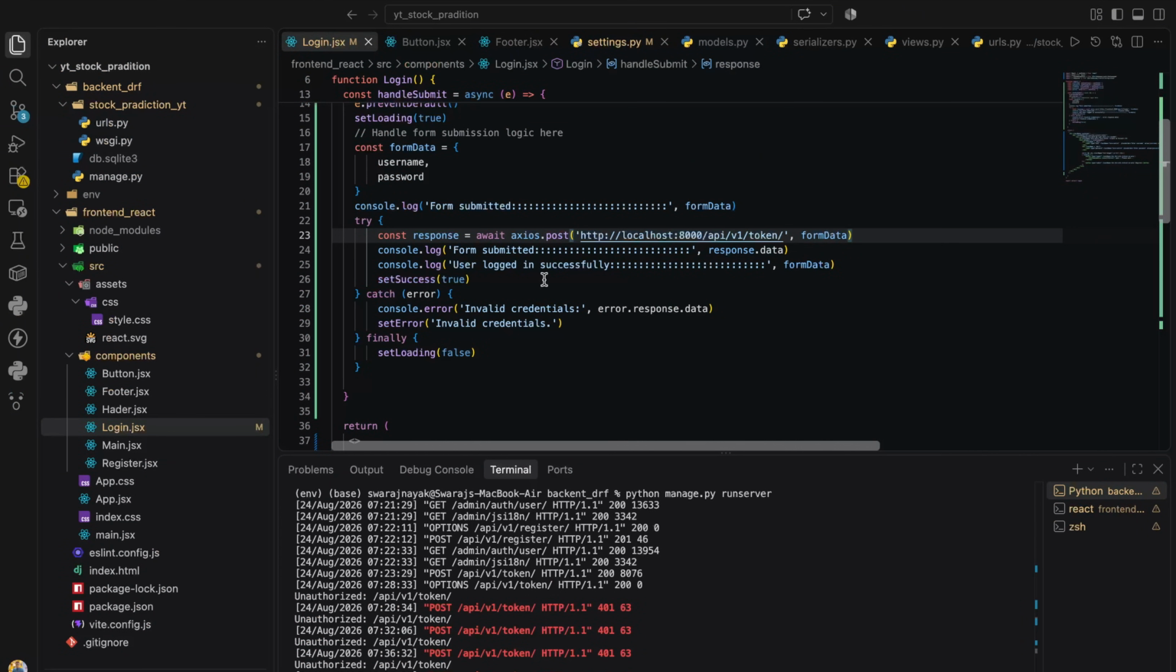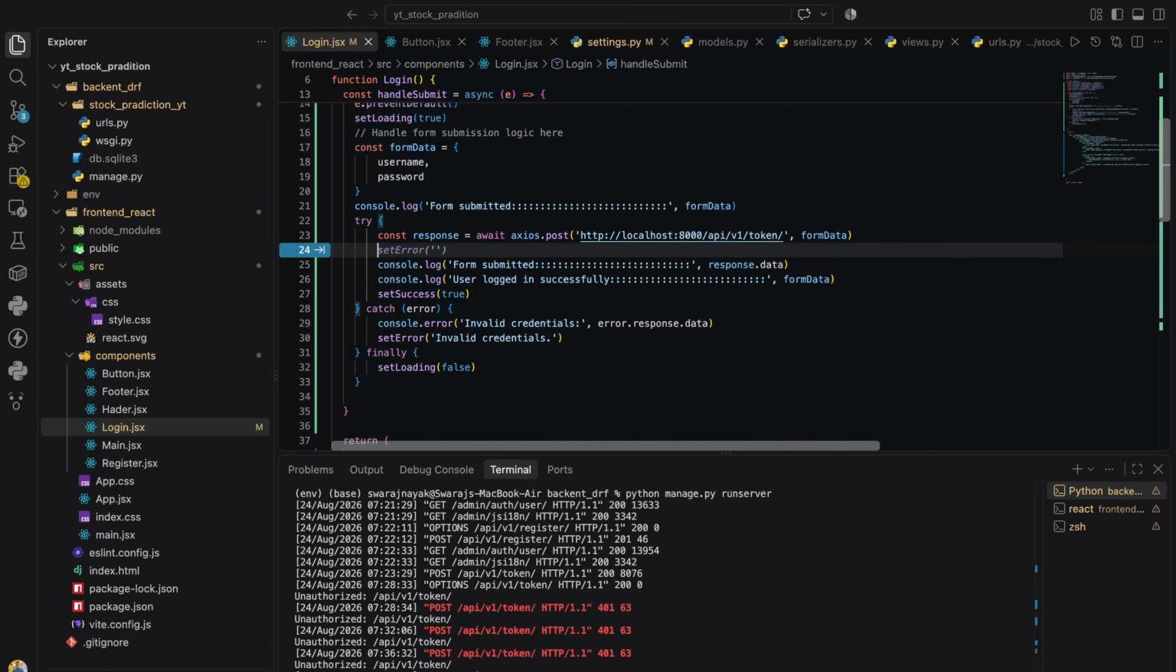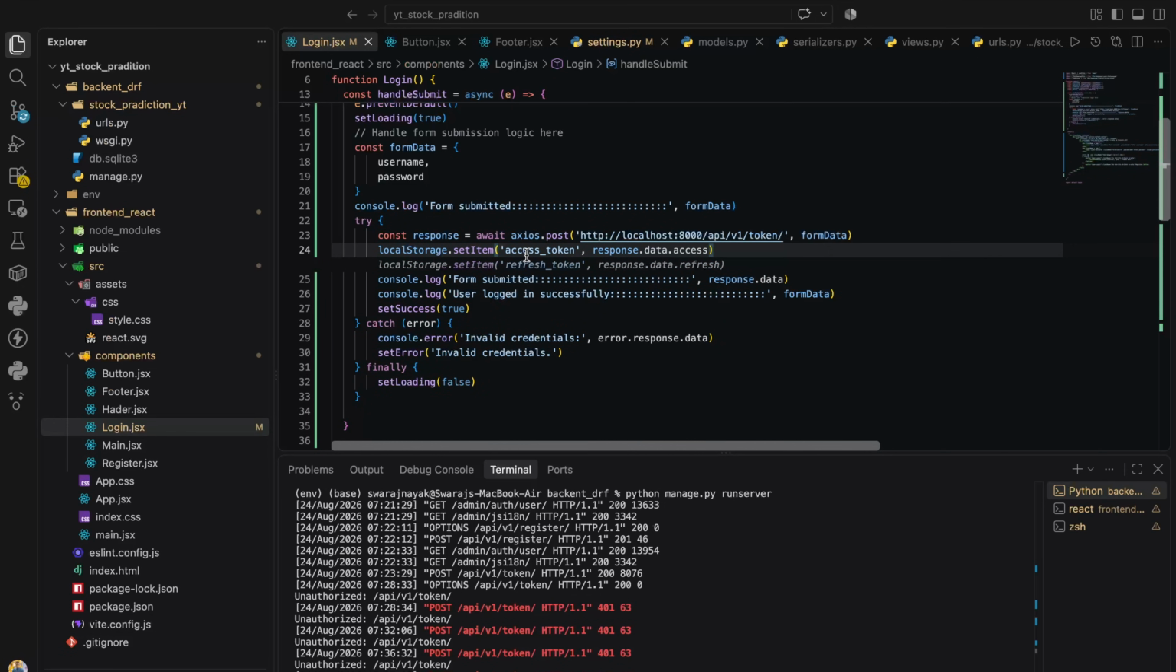So let's go to the access. Now the simple thing is local storage. Now you see that local storage setItem is responsible for setting the item access_token. This one you can write anything: access token, or you can remove the underscore, anything you can write, because we store all the data in the form of key and value pair. So this one is the access token and response.data.access.